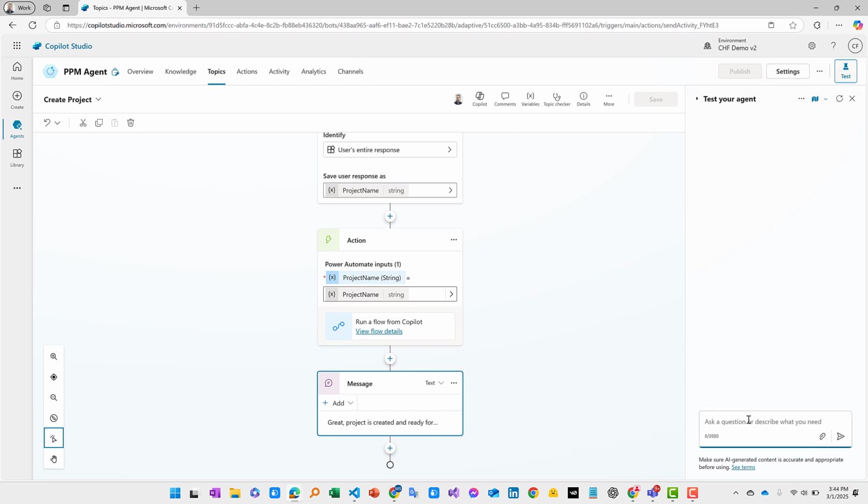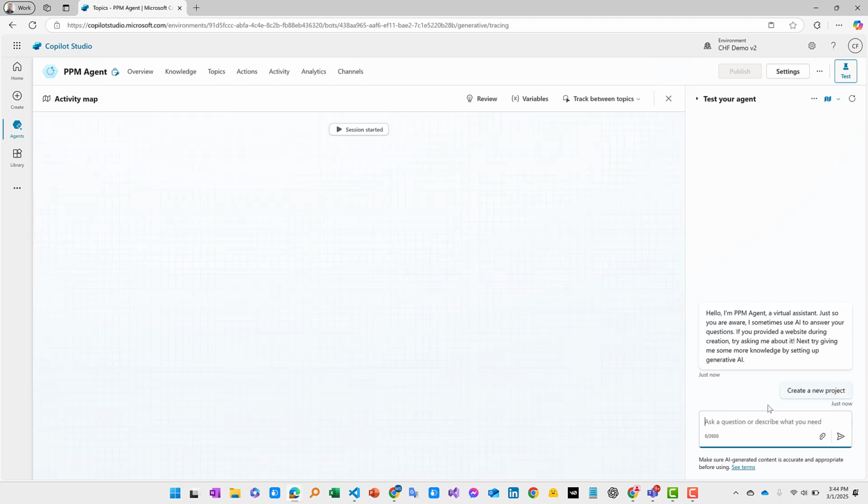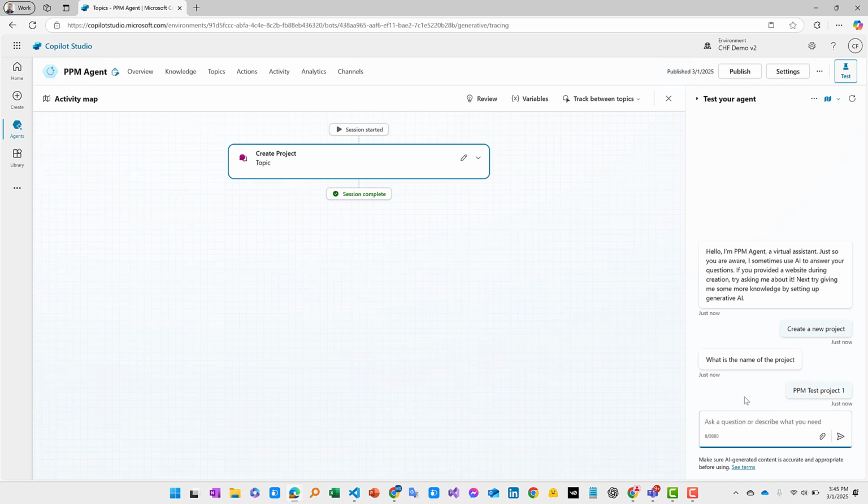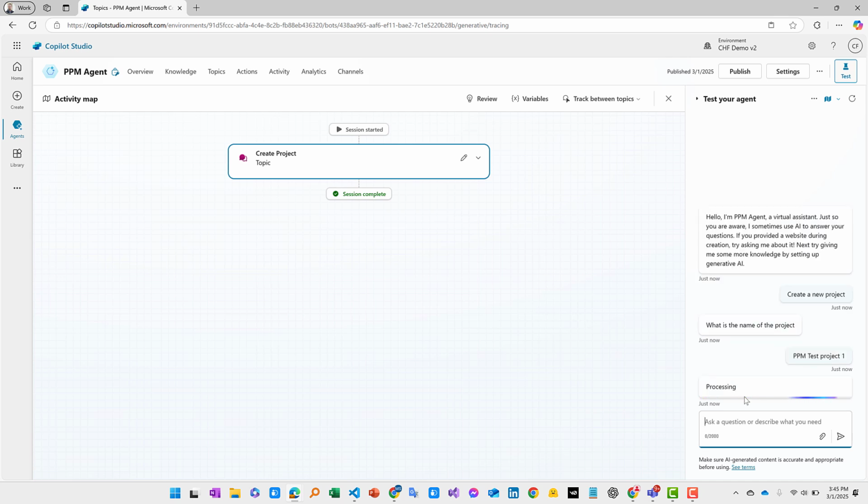Let's create a new project. Then we would expect it to trigger the topic. We can see it's starting a new activity map here. And it's saying, yeah, we want to create a project. It got that. And then of course it asks, what is the name of this project? Great, the project is created and ready for you. That didn't actually take too long.